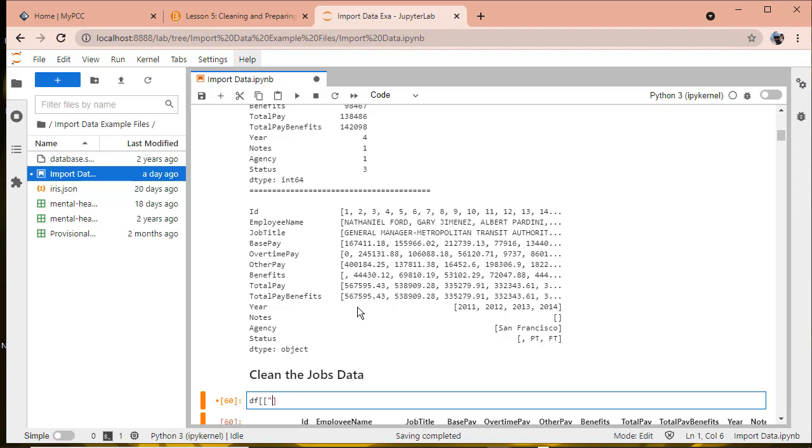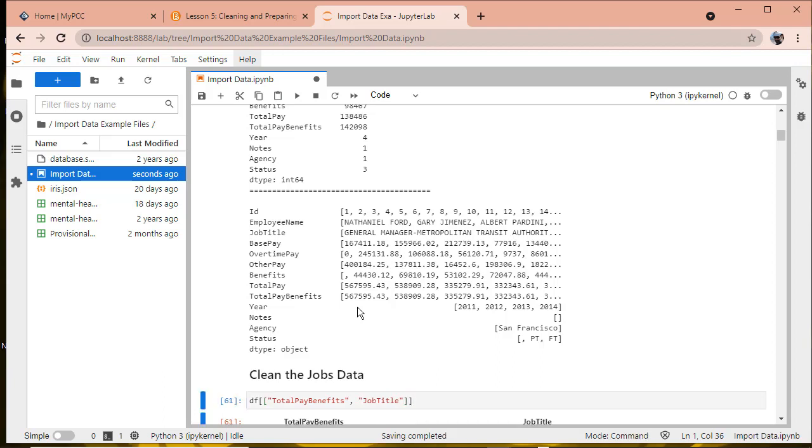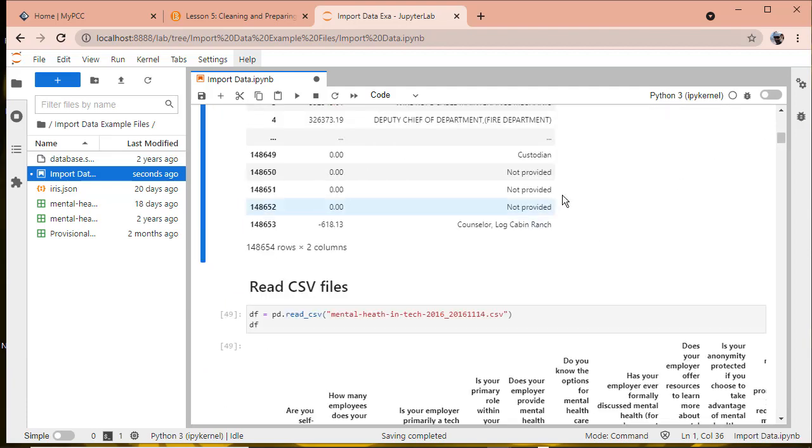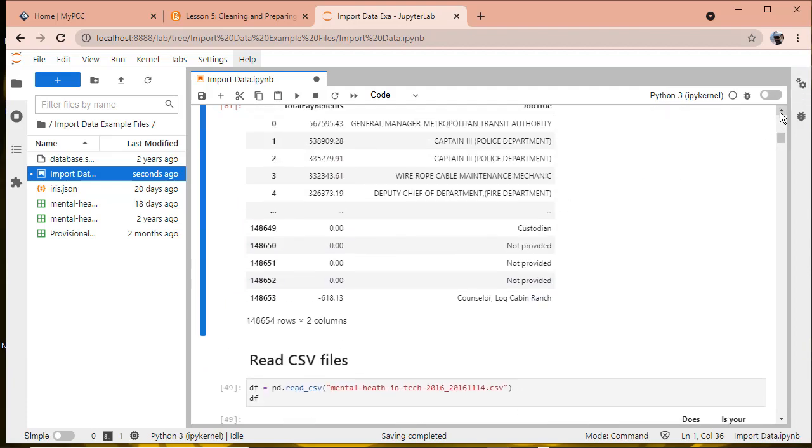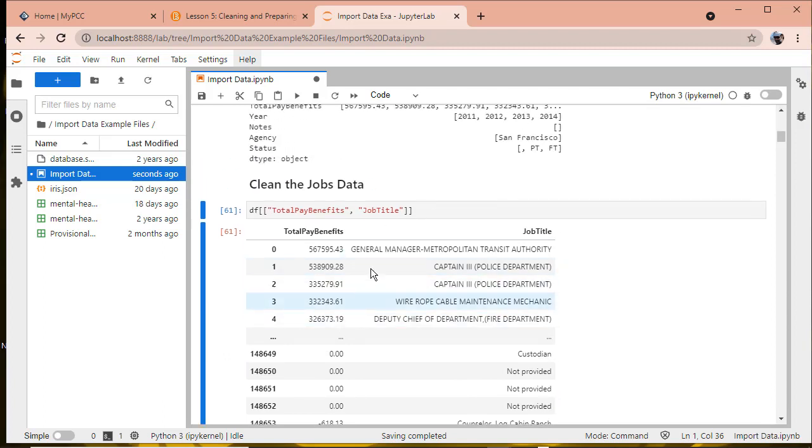So I want total pay, benefits, and job title. And actually that should be a piece of text as well, like so. And if I execute that, what I get back is just those two columns. So I get a data frame coming back with just those two columns.